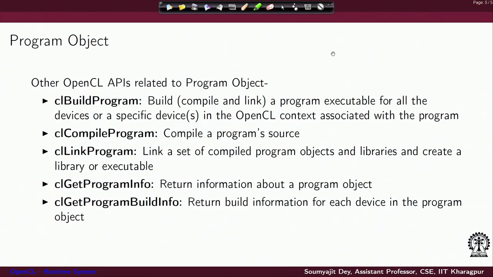Now there are some other OpenCL APIs which are related to program objects. For example, you have CL build program. What does it do? It essentially compiles and links a program executable for all devices or a specific device in the OpenCL context associated with the program. And then you have CL compile program, which compiles the source, and CL link program. So you can build as an overall process, or you can compile, and then link a set of compiled program objects and libraries and create the overall library or executable.